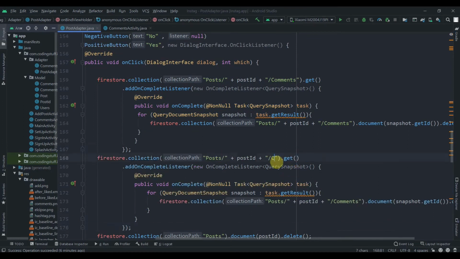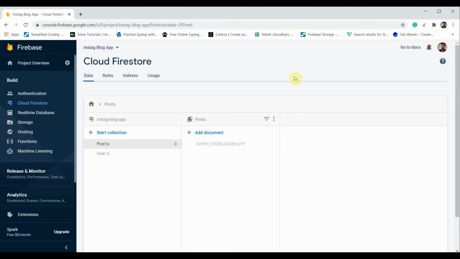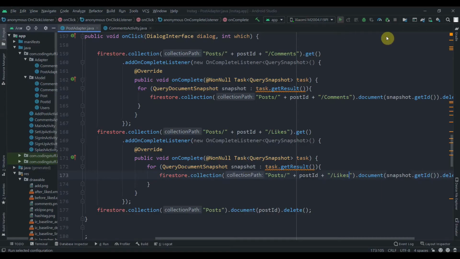This will be likes, and again this will be likes as well. So this will delete these two sub collections, comments and likes. We'll hit the run button and check whether it's working or not.